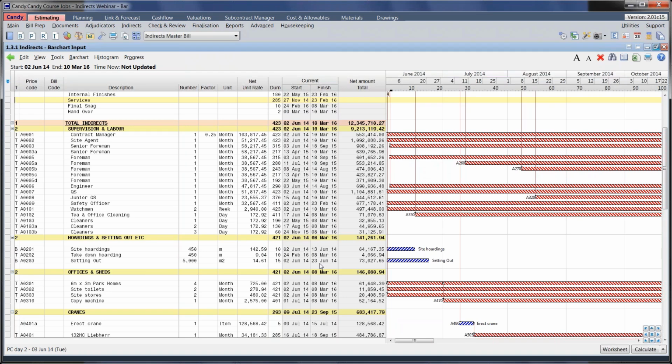Non-time related items, for example the site hoardings, setting out, etc., are displayed as blue striped bars. Adjusting the length and or position will only change the allocation spread of the net amount value, but the total net amount will remain the same. In the same way as we did in the start and end input, there we hatch bars because they're not linked.